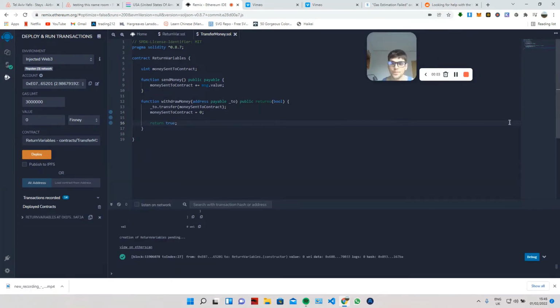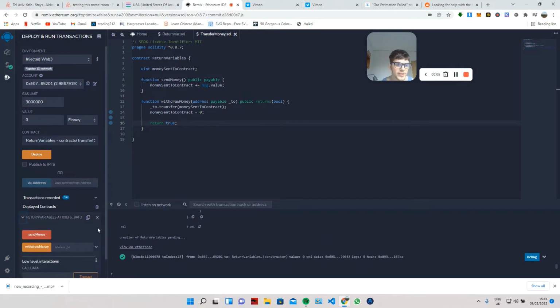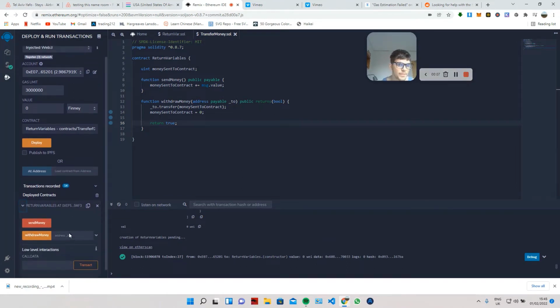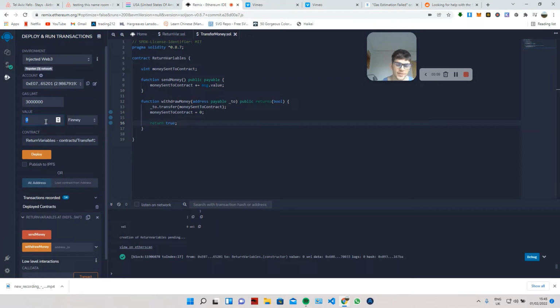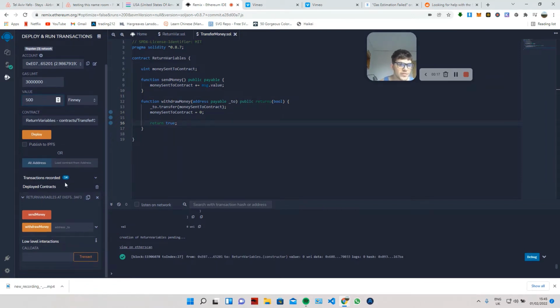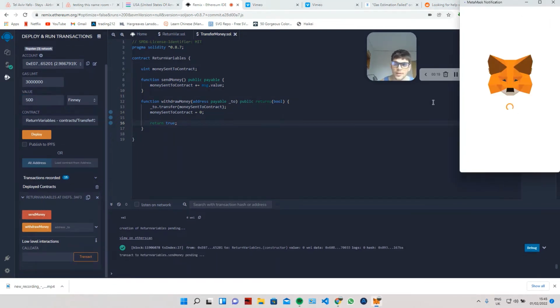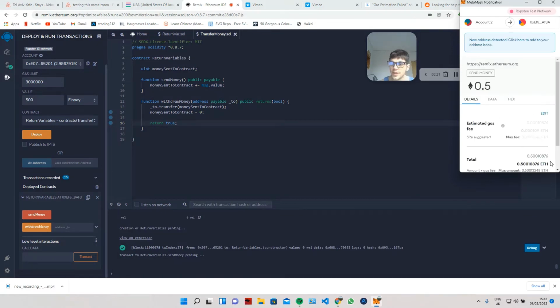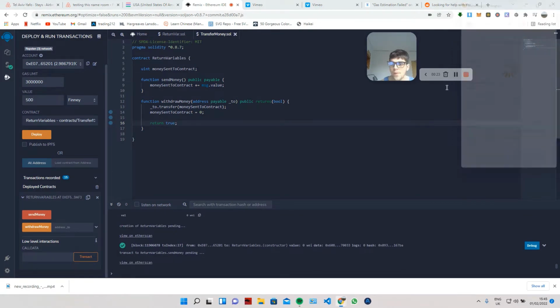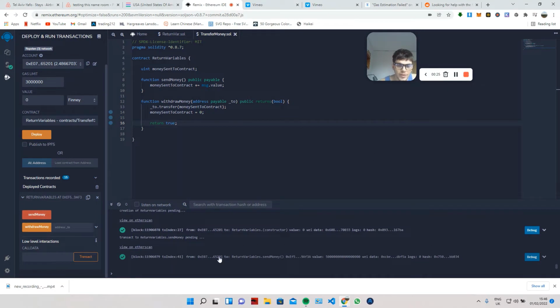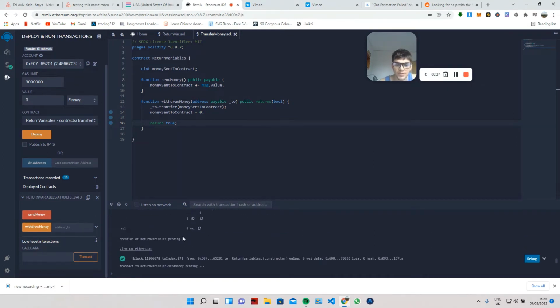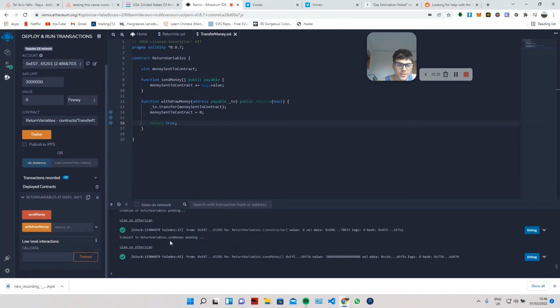Okay, so now that the contract's been deployed, we can send some money to it. So we'll send 500 Finney, to pay for the gas fees, of course. Right, so there we go. This is irrelevant, this is the send transaction block.